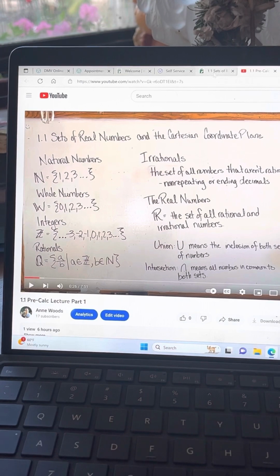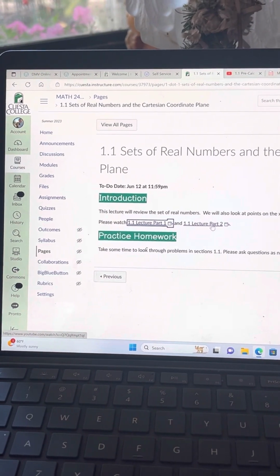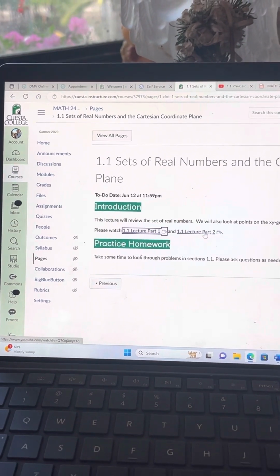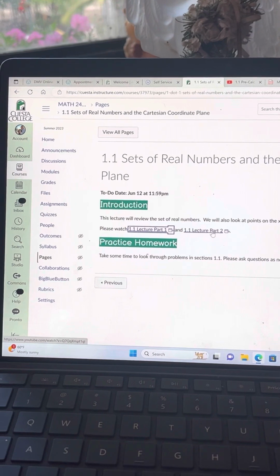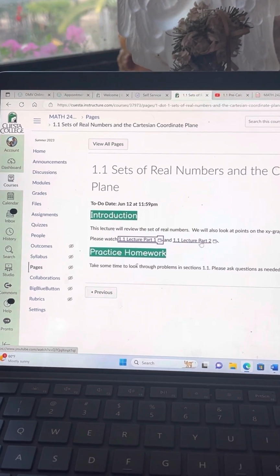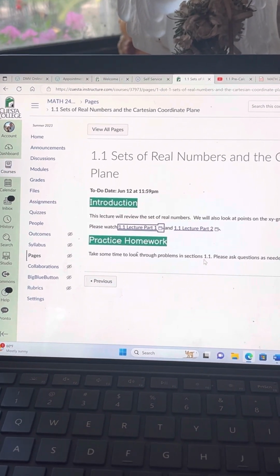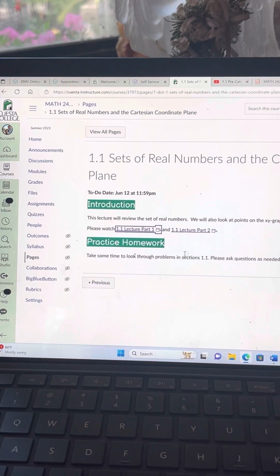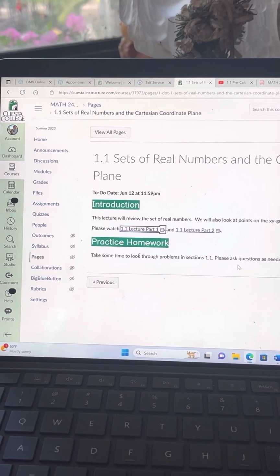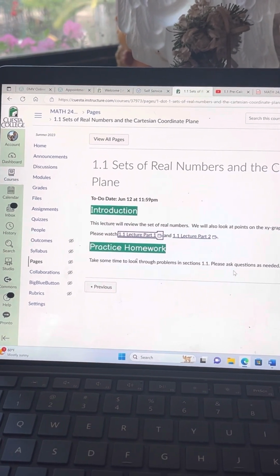Here is where the lectures are. If I go back over there, once you're done with that first one, you click on the second one, and again, it's going to take you right back to YouTube to the second video, and you can work through those. You can push pause. You can go back, whatever you need to do. And then here, after you've watched the lectures, it tells you that you can look at section 1.1 from the practice homework and then ask questions as needed. So that's the way that the lectures are going to be set up.